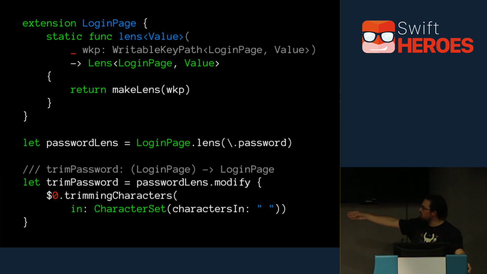For example, I'm creating this function here, trimPassword, that takes a login page and returns a login page. This is the function that we are always going to create: a function that takes the data structure and returns a new version. And I'm using the modify method, and to the modify method I'm just passing this closure that trims the white space.